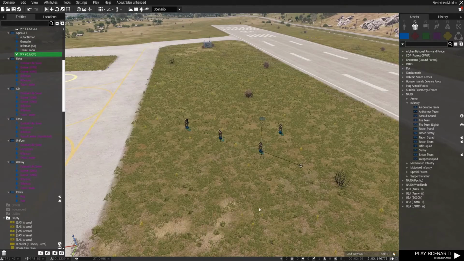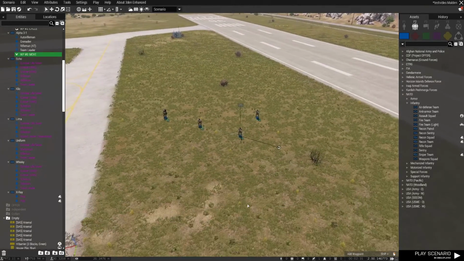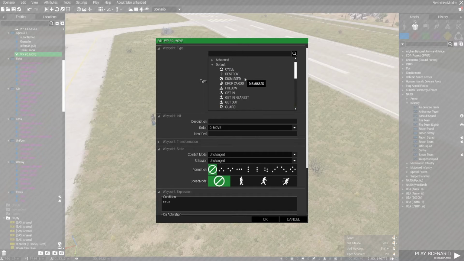Alright, in this short little clip, I'll just be running through the other types of waypoints that you may find useful. So you place down a waypoint, and I'll go from the top to bottom. So cycle, we already know what that does. If you want to make a patrol, you put the cycle at the end, and it should loop.